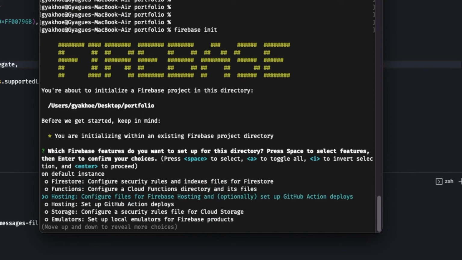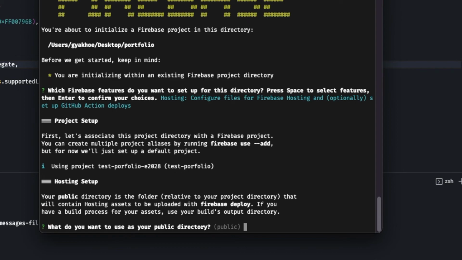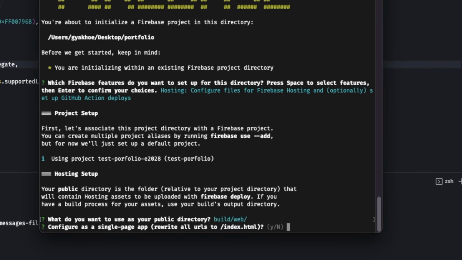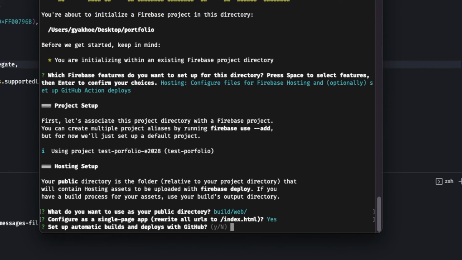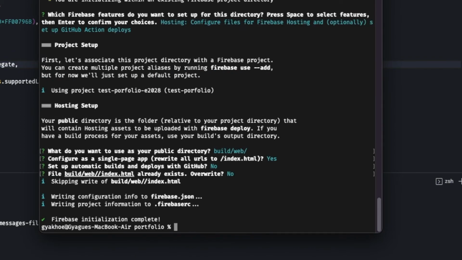We're going to need hosting, without a setup script. Configure files for the hosting option. Okay. The public directory is build/web. Redirect all to index.html, yeah. We don't need automatic builds, so no. It asks if we want to overwrite the existing file. No, we don't want to overwrite.